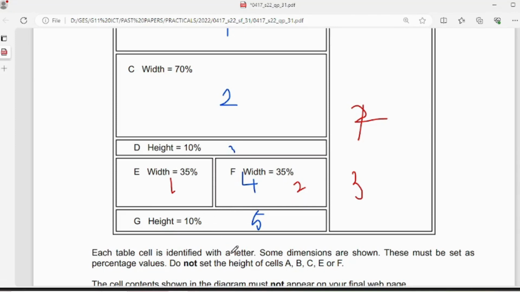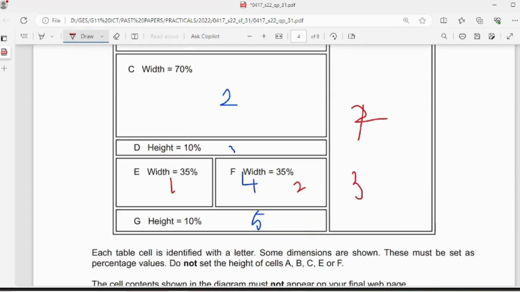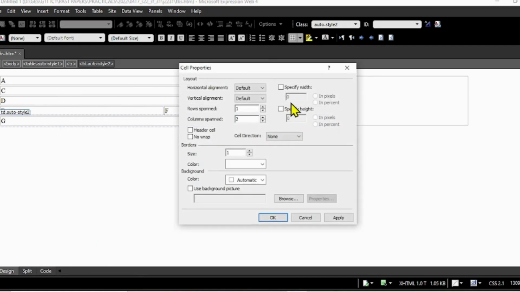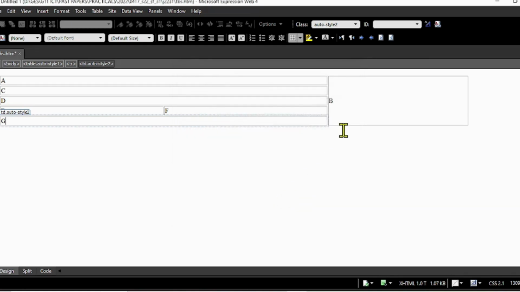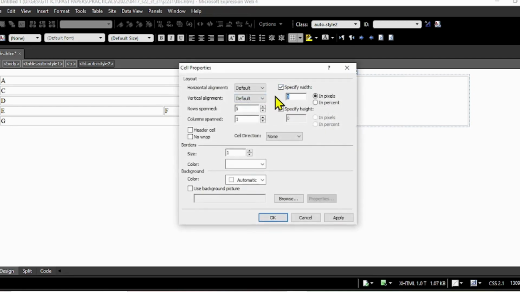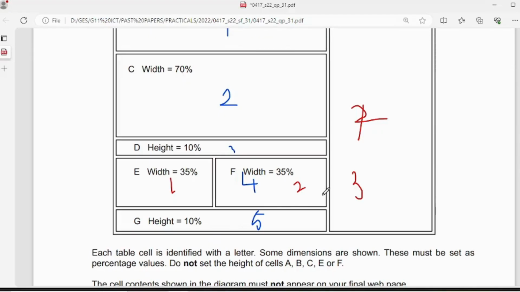Now, what more? G is 10% height and B is 30% width. So let's go for G first. 10% height, in percent, not pixels. And this one is B, which is width just 30% only in percentage. Apply. So all the dimensions of this table are done.